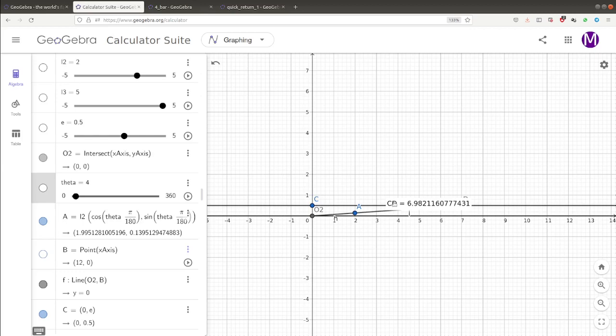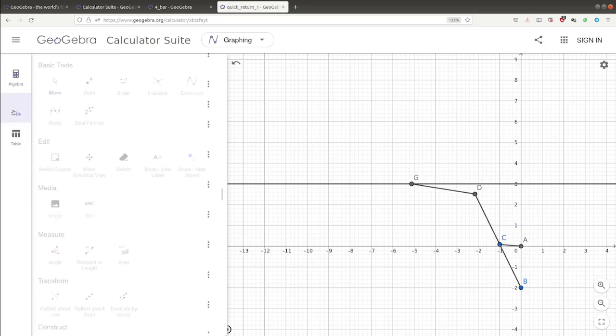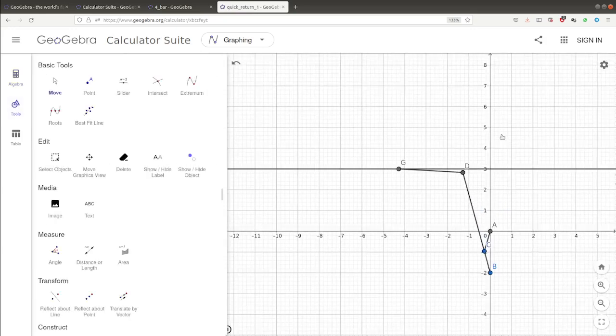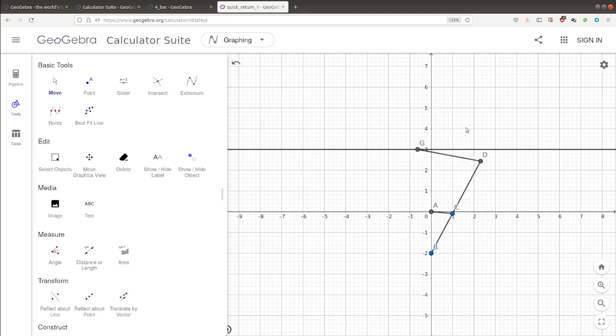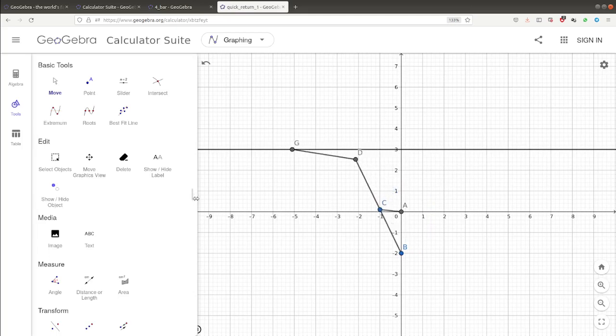Similarly, I have constructed a mechanism which is known as a quick return mechanism. The reason it's called quick return is that this is the forward stroke, which takes a long time, but the reverse stroke comes quickly.